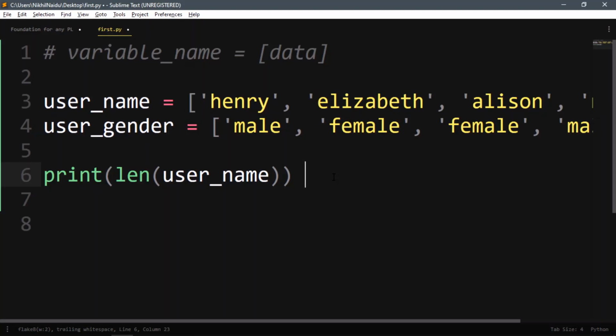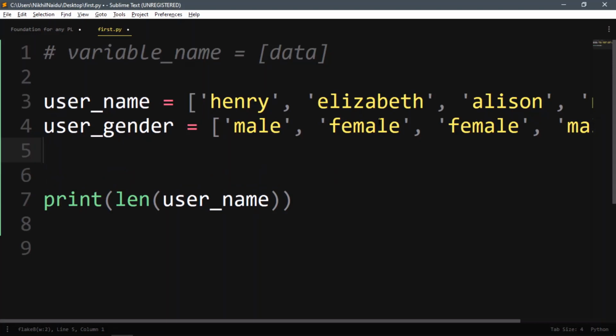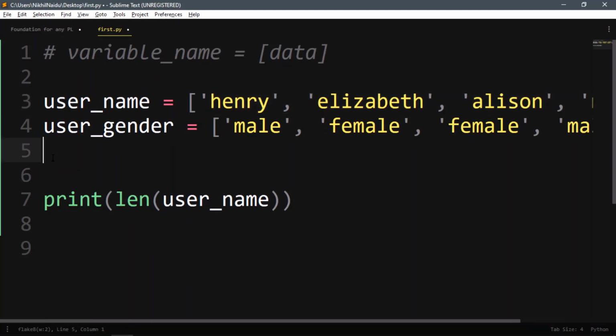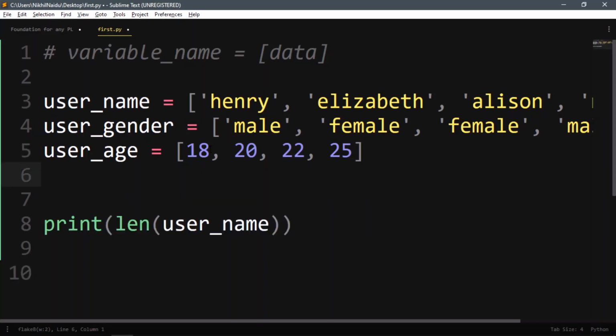Then what are the data types that it could hold? In the same way, this is holding the data type of string. In the same way, we could have user age. It could hold integers, like 18, then 20, then 22, then 25. If we change it, we could make this 15 and this 16.